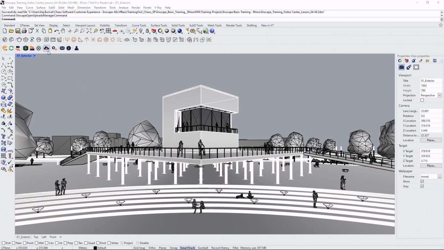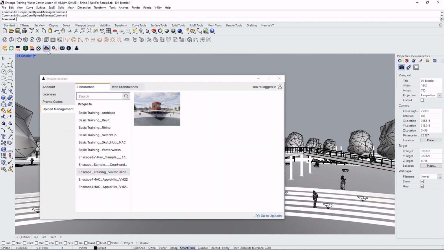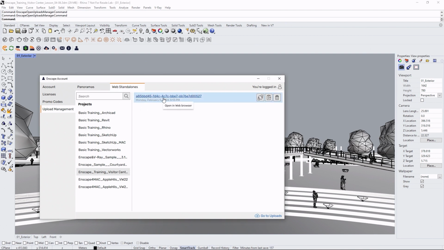Once our standalone is ready, we can go back to our Uploads Management tab in the Enscape toolbar, right next to Panoramas. You will see the Web Standalone tab here. I can see a list of all the web standalones for the selected project. If I hover on the right side of a standalone, I can see the copy link option.